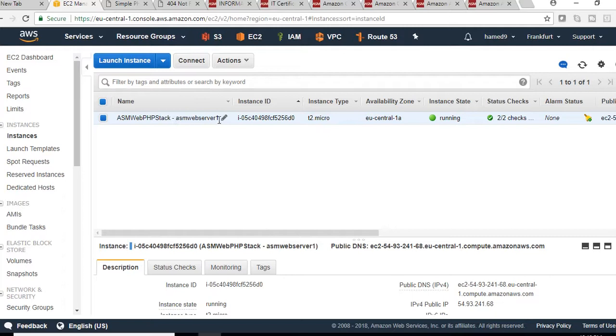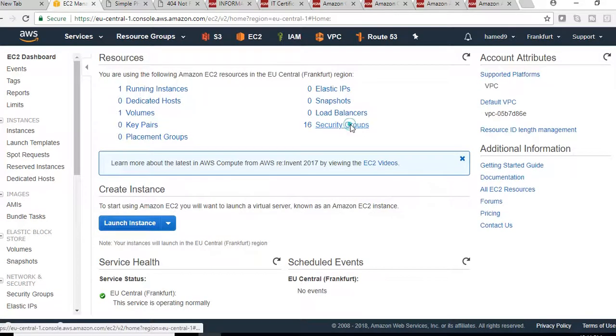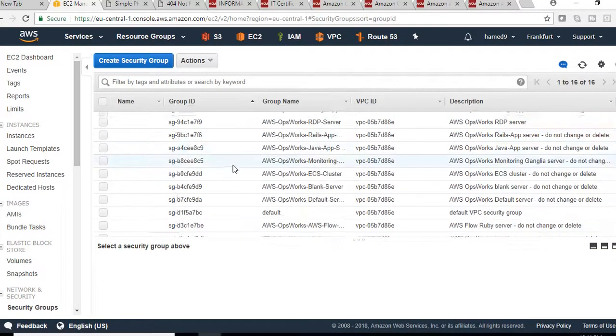Aha, see, I have my running instance in eu-central-1, and that's the name of the web server we put, and T2 micro, all that good stuff. Now look at this. When I go back to EC2 again, it does create a lot of security groups. These are the security groups.